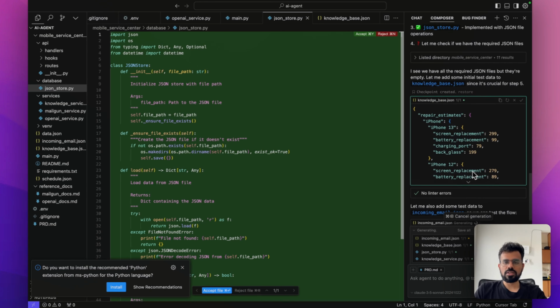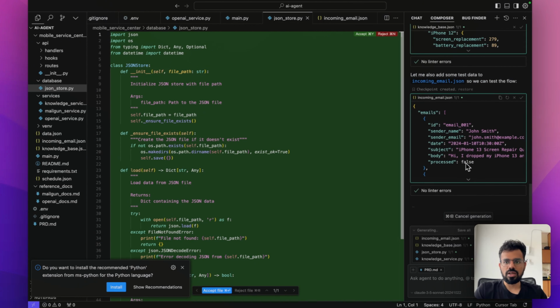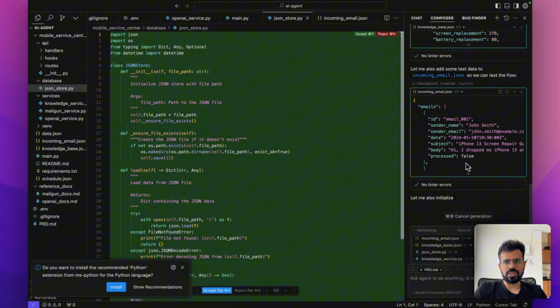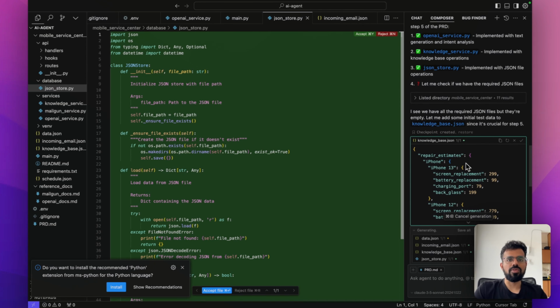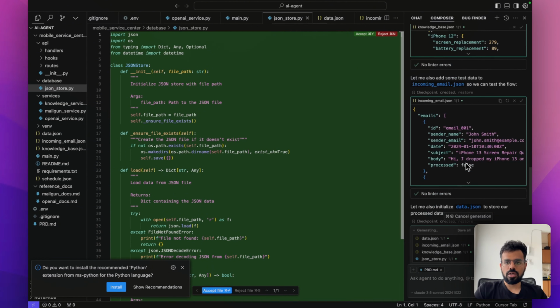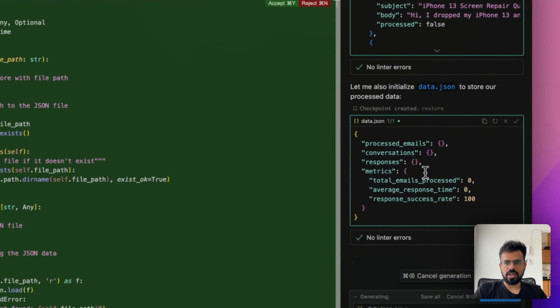It is also adding test data to files. It was a part of the next steps, but right now it wants to add some of these for the testing. So let it add some of this data, and in the next step we will add these data points in more depth. So it has added test data as well.